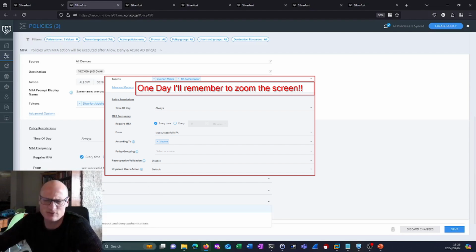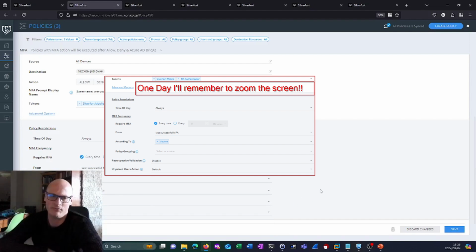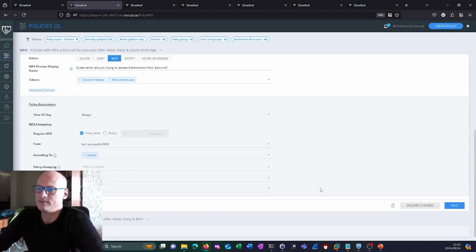Retrospective validation, so this will basically just send you a mail and say, was it you that authenticated? And unpaired user action. So this is also important. So I can put that on block or whatever the default is. And then if an account is not paired to an MFA token, so whether that is on Microsoft Authenticator or on this built-in Silverfort MFA, which has also got an app, they'll be denied.